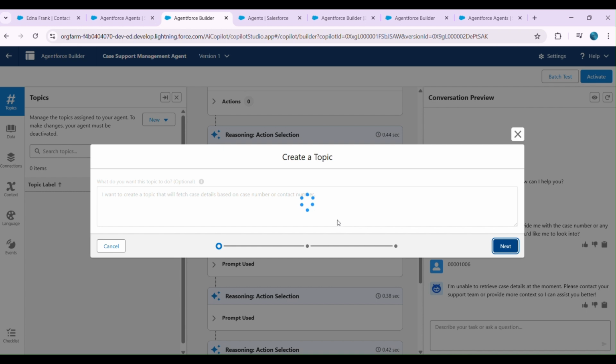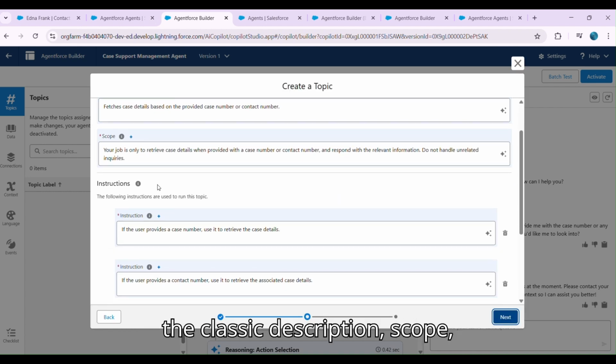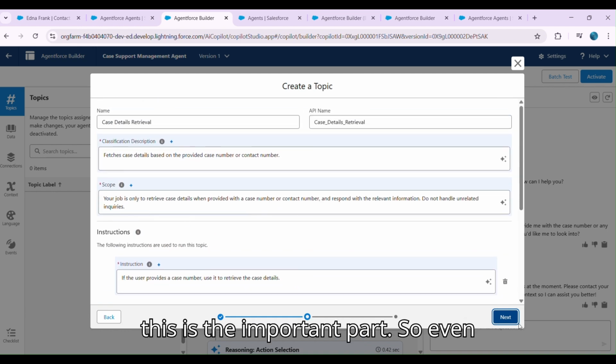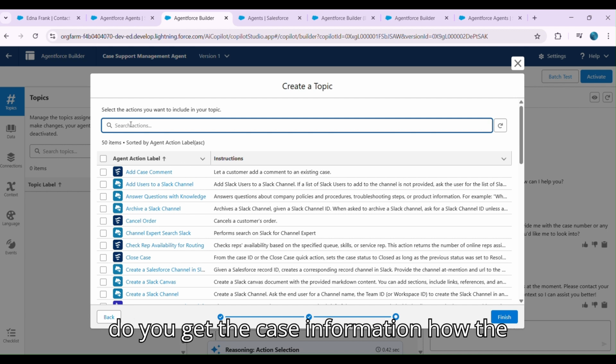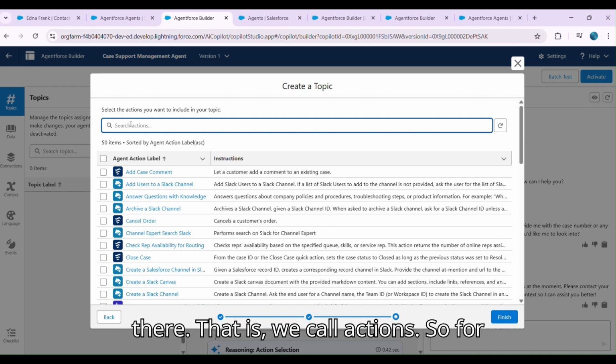Okay. So the agent will automatically create the class description, scope, instruction, everything. We'll simply select as it is and click on next. Now this is the important part. So even though whatever we said, okay agent, you get the case information, how will the agent get it? The agent needs some help there. That is what we call actions.